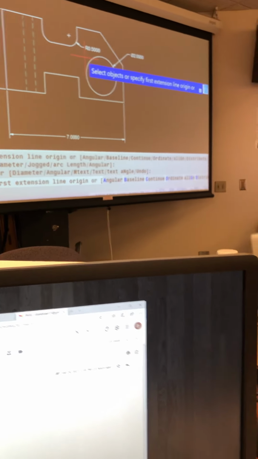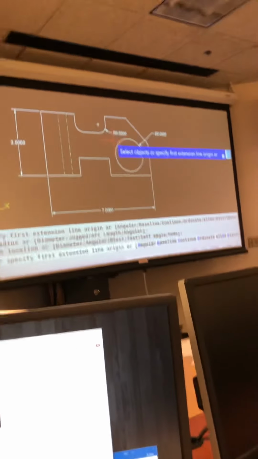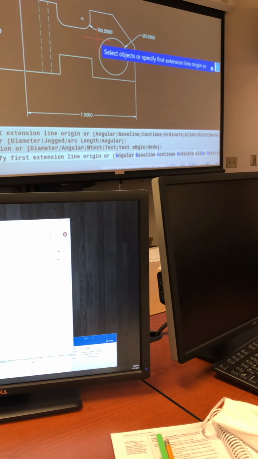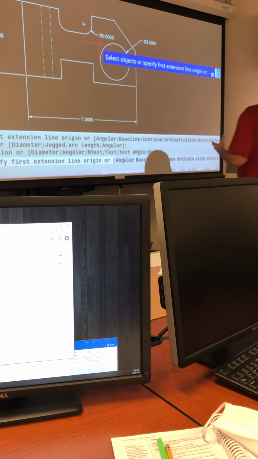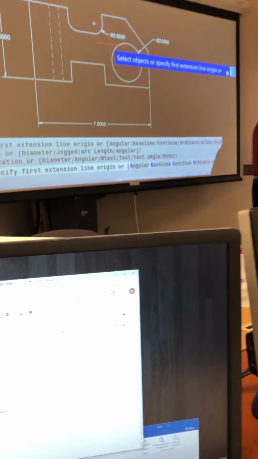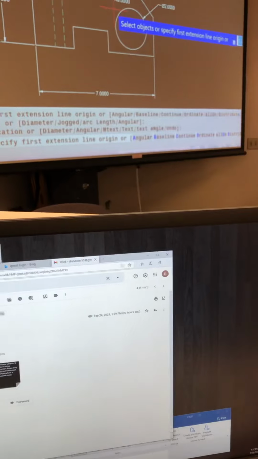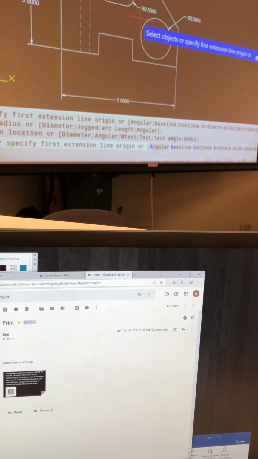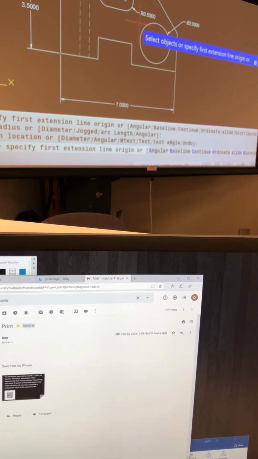The nice thing about this tool is you don't have to remember, do I need linear, do I need aligned, angular, diameter? It kind of knows what you want based on the object type you select. So it's like an all-in-one tool.